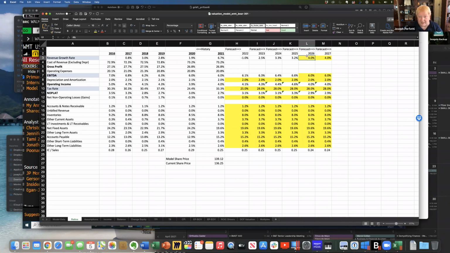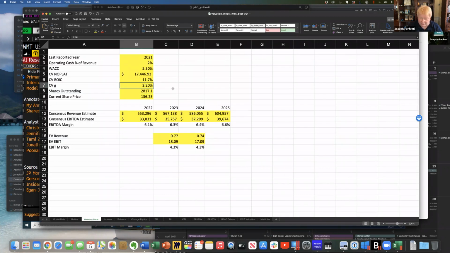I also think that Walmart's not going to grow. They're going to be flat to no growth. And I think long-term, this is going to be a challenge for them. So back to my assumptions, I think this G long-term is going to be closer to 1%.